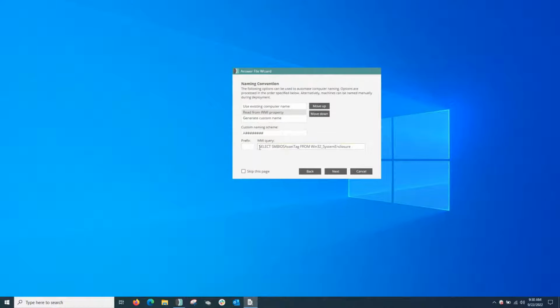It's possible to take a WMI query and add a prefix to it. You can see the WMI query is here, and the default one is select SMBIOS asset tag from Win32 system enclosure. If you want to do serial number, the name for that value is pretty hard to remember. It's SerialNumber, capital S, capital N, and you can use that one as well. The SMBIOS asset tag one that is here is a value that is generally blank by default and user configurable.